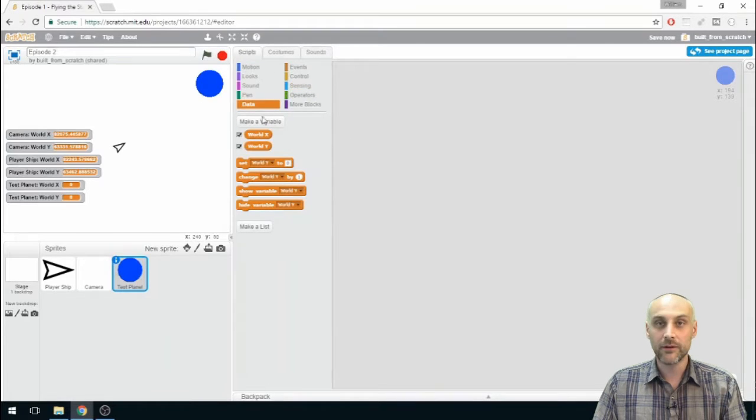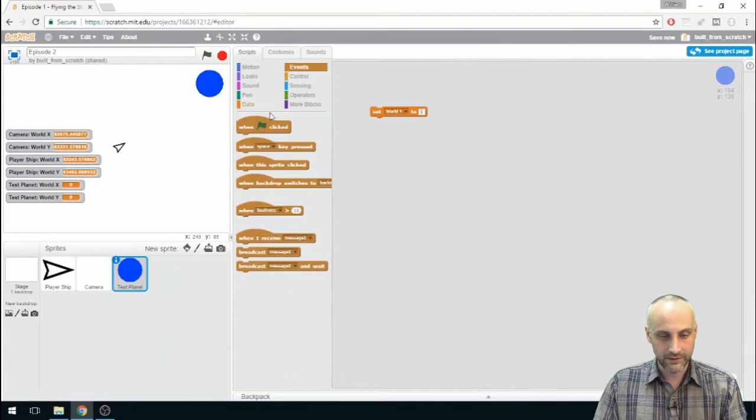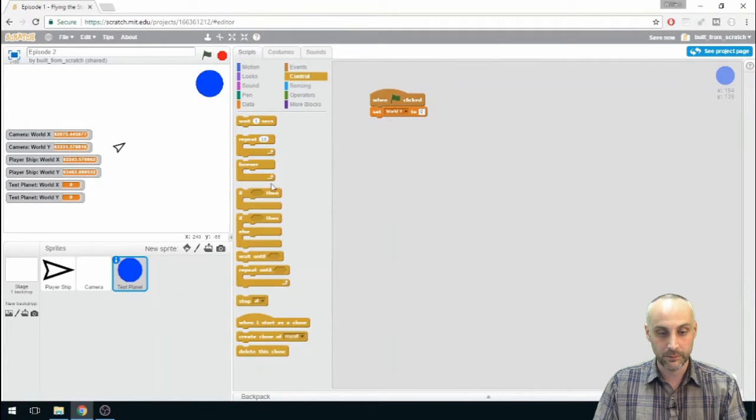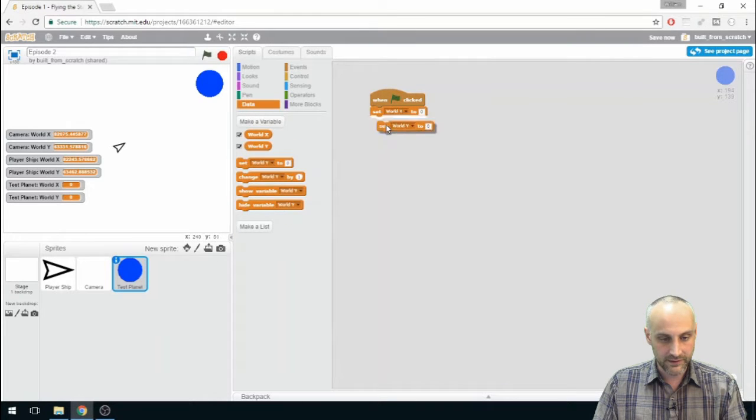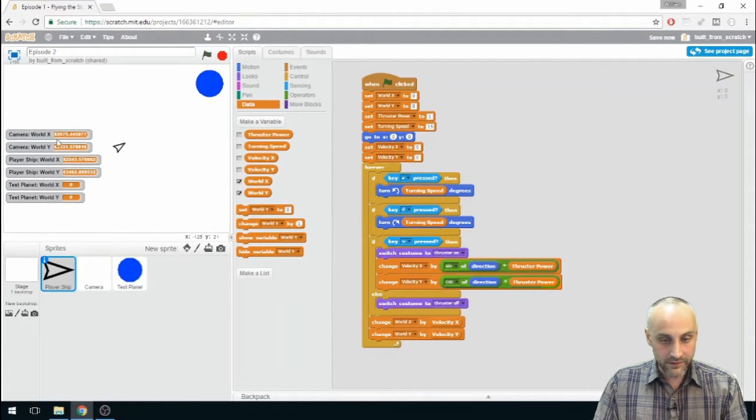And so the first thing we need to do is set the world X and world Y of the planet when the flag is clicked, so it is in a particular position. At the moment, it's just going to be at 0, 0. So I'm going to set world X and set world Y to something pretty arbitrary. I'm going to set them to 500, 500. So it's just going to be off up here somewhere, at a 45-degree angle over there.